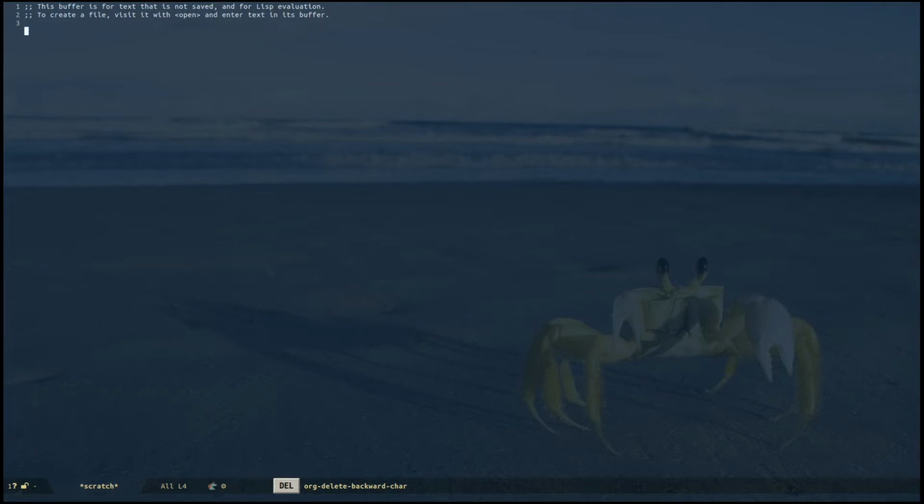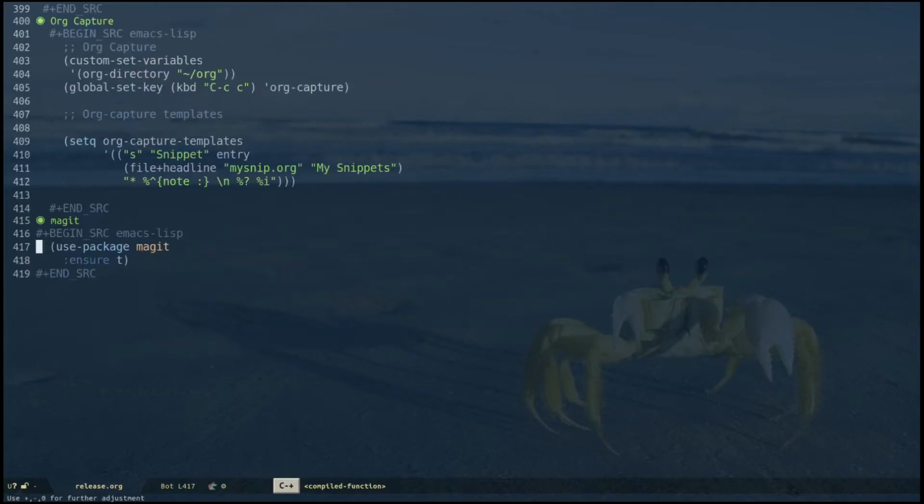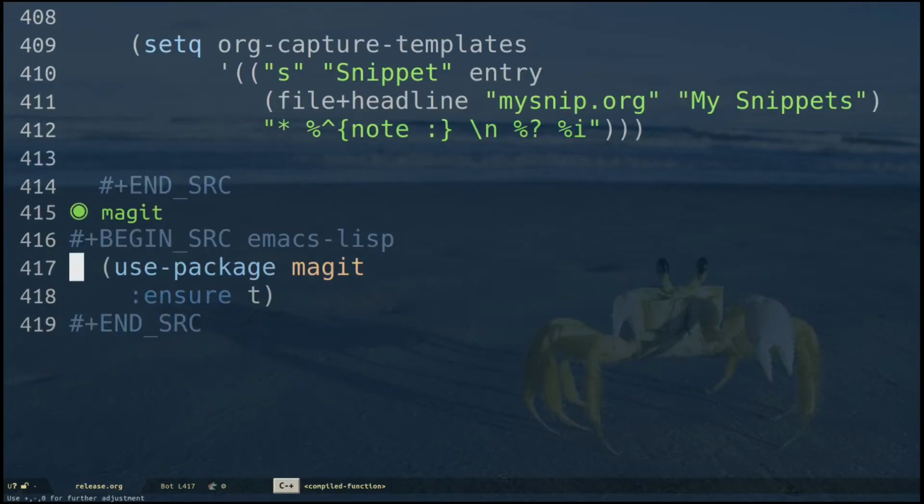So in this one, I would like to show you Magit. So let me open up my configuration. All you have to do is use-package magit, and you have to make sure it's installed. If you're on package.el, you just type :ensure t, or if you're on straight.el, you use :straight t.